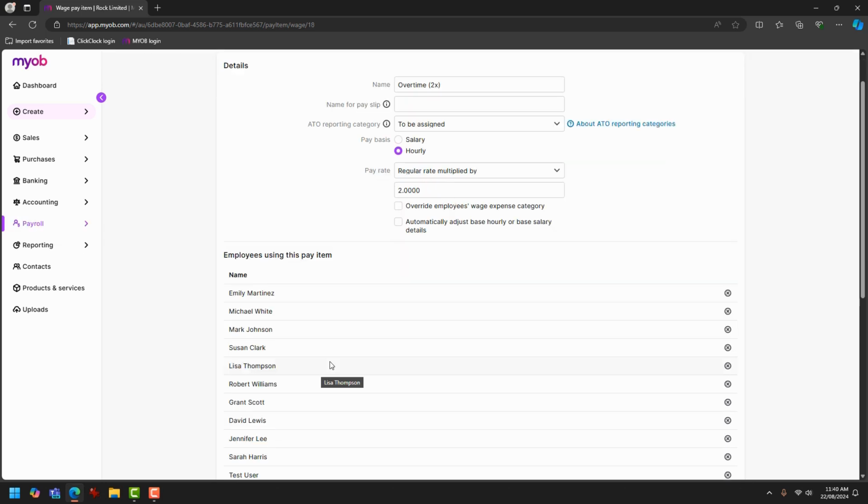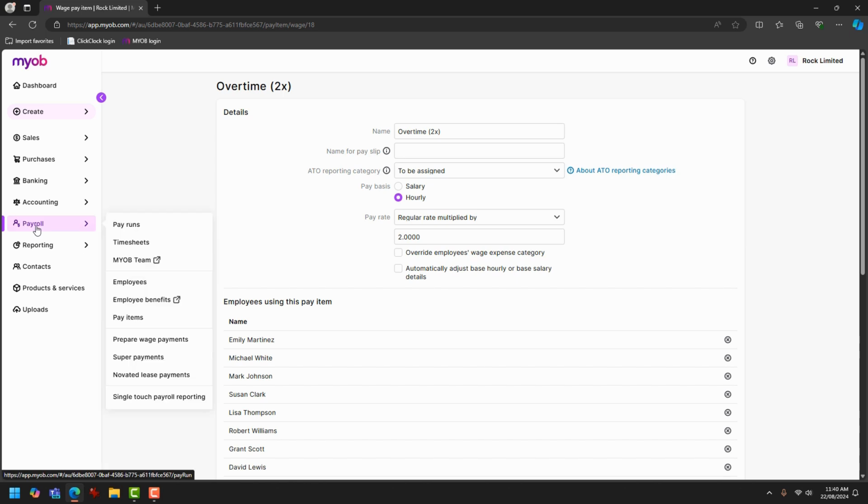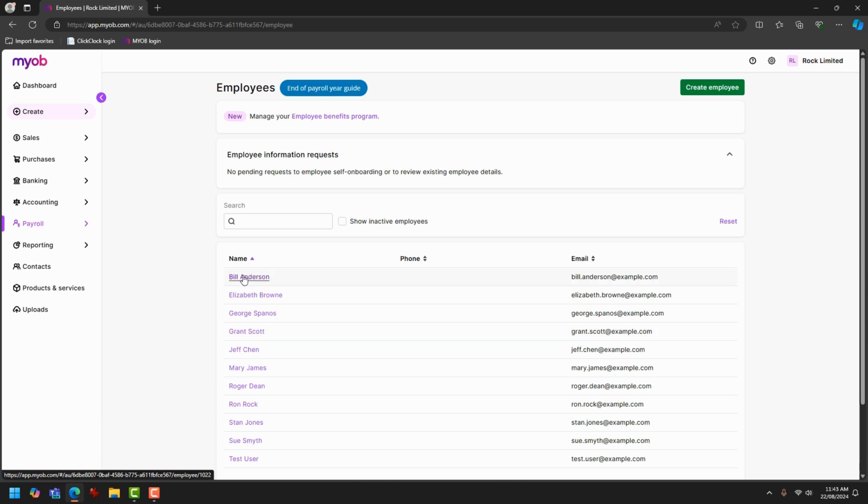Then you need to make certain that all of the MYOB employees that will be using ClickClock are set to hourly, that they have an hourly rate set and that their pay cycle is correctly set. Click on the Payroll menu at the left side of the screen again, then select Employees from the list that pops up.